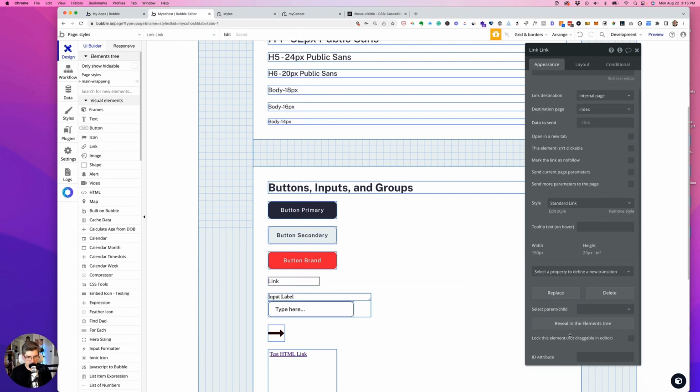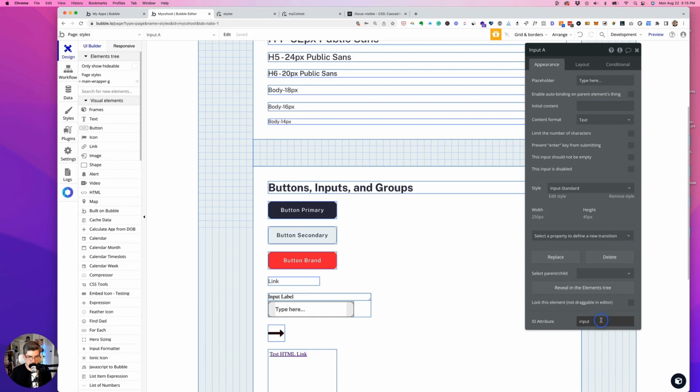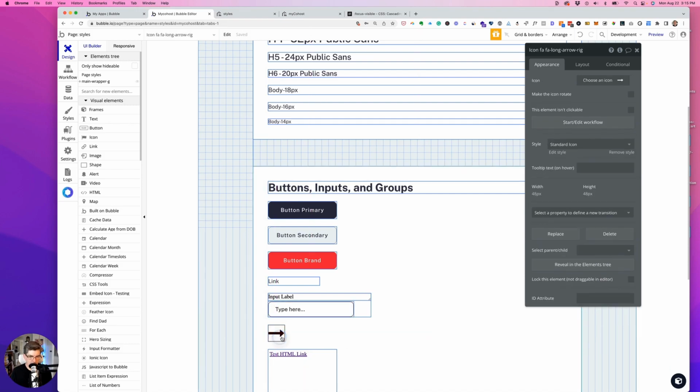I'm going to go to the link. I'm also going to paste it there, but I'm going to change button to link. And then input has an ID of input, but I'm not using that, I don't believe. So I'm just going to copy the button thing and change button to input. Here's the icon. Change that to my icon.